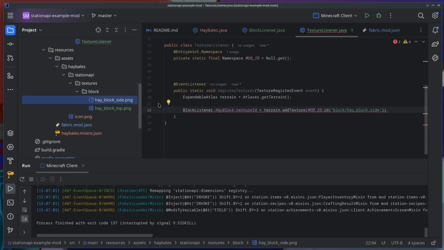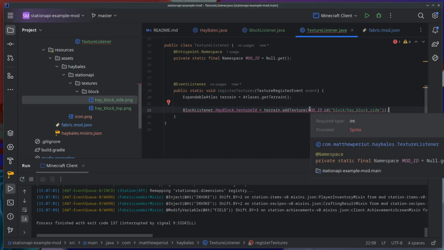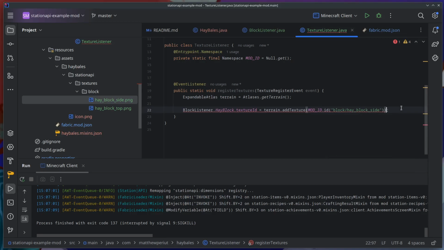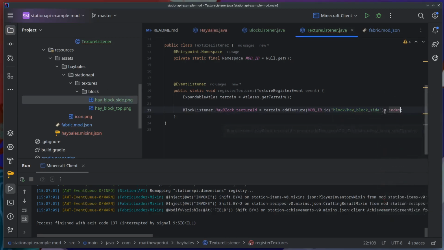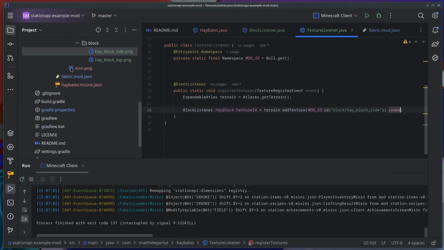So just make sure that this is exactly the same or else it won't work. If you go in and the texture looks specifically pink or purple, it's because that didn't work. You need to make sure that this file is here in exactly the right spot and this is typed out correctly. But anyways, we just type dot index, and that should be all that we need to do. Oh, actually, there's one more thing.